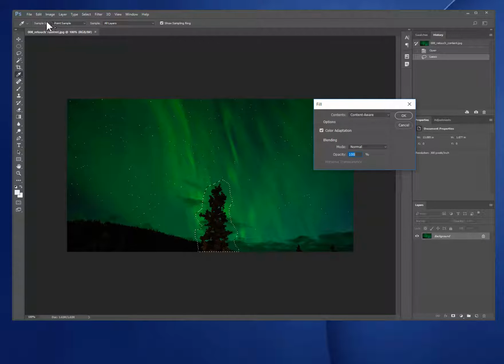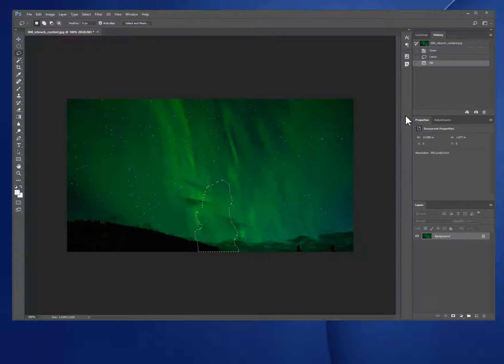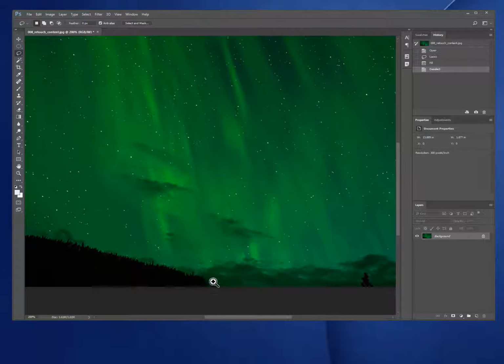Hit delete. I could have gone to Edit, Fill, say OK. Oh, that did a pretty good job. So we do have, it seems like we're missing some information here. So that would be a good time you could come in here with your clone stamp tool, and you could take some of these trees and go ahead and finish out this group of trees in the foreground.